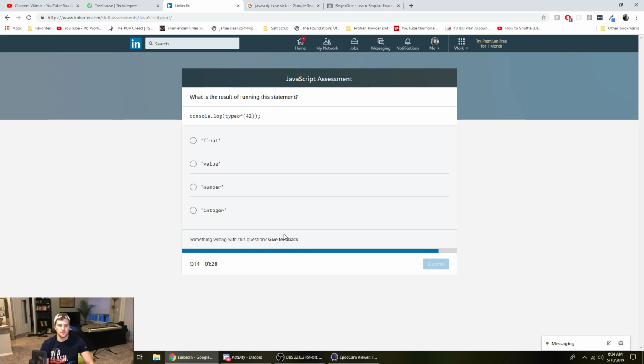Console log typeof 42. So that would be an integer. Number's not a value. I mean, number's not real. Value's not real. And float, it would have to have a decimal in it. So the only three are string, float, and integer.